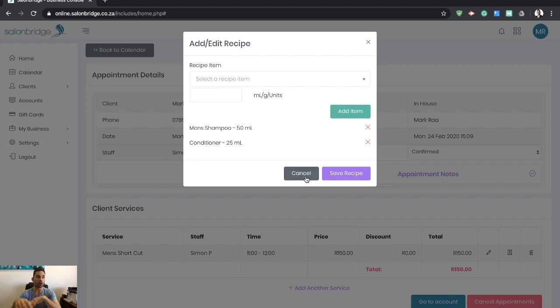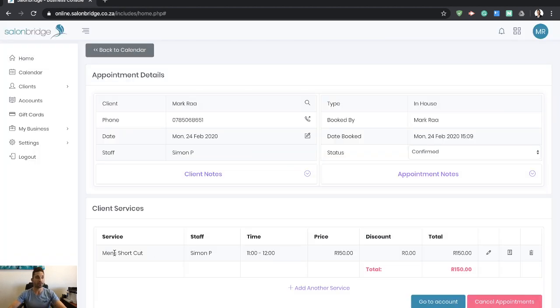Again, this will override the existing recipe. If you make changes to this particular service, it's not going to change the recipe for all men's shortcuts. It's only going to make the change for this particular appointment, for this particular service, one time. So again, it's designed to be used for keeping very precise measurements of professional stock, but more specifically for color mixtures, because that is a very custom thing that will vary from customer to customer depending on what they want. So that's how custom recipes work.